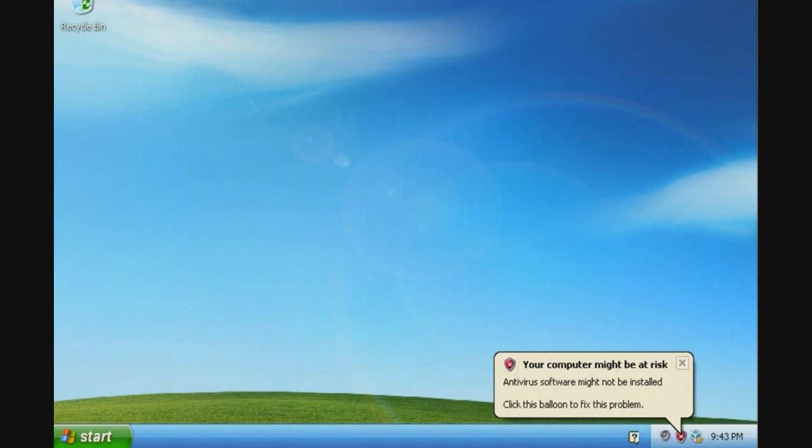Hello everyone, this is part 1 in the series on how to customize Windows XP, giving it a more streamlined, easier to use interface, and how to deal with its useful but sometimes annoying reminders. This starts with a new Windows XP installation with all updates installed.